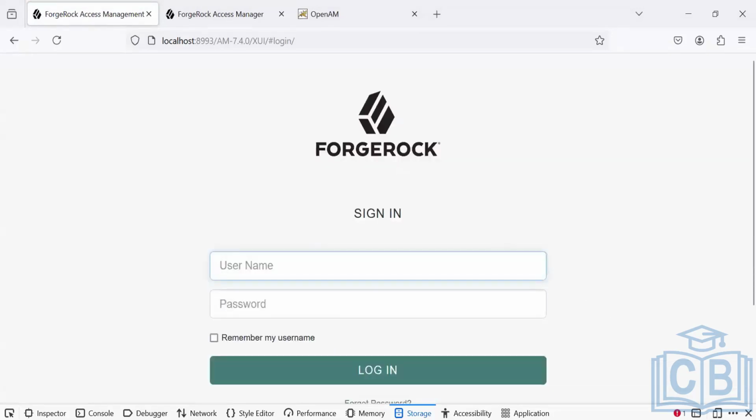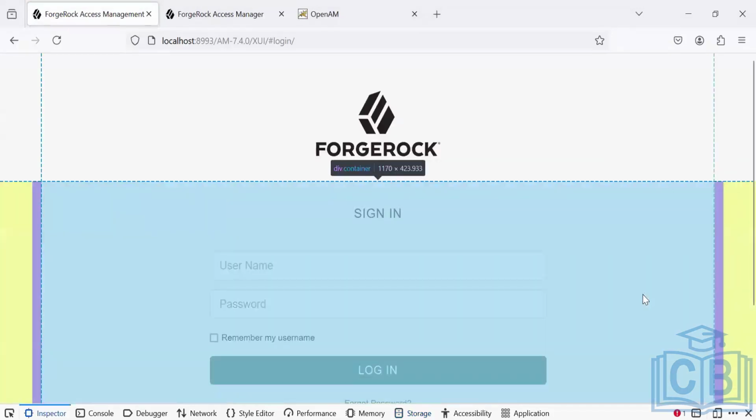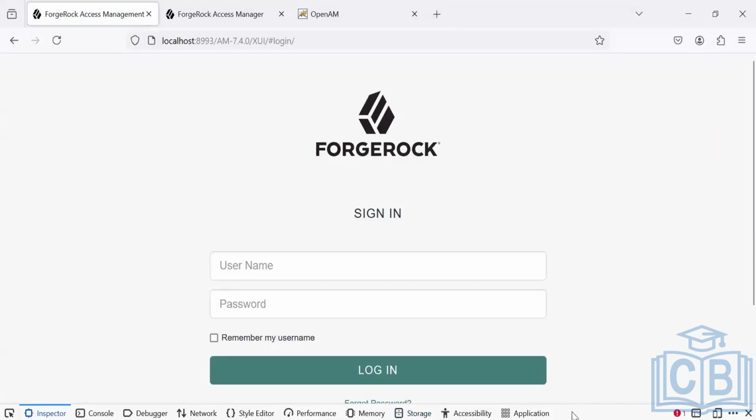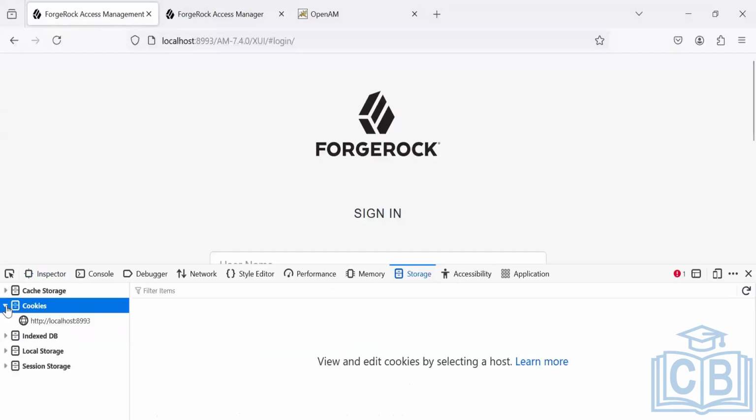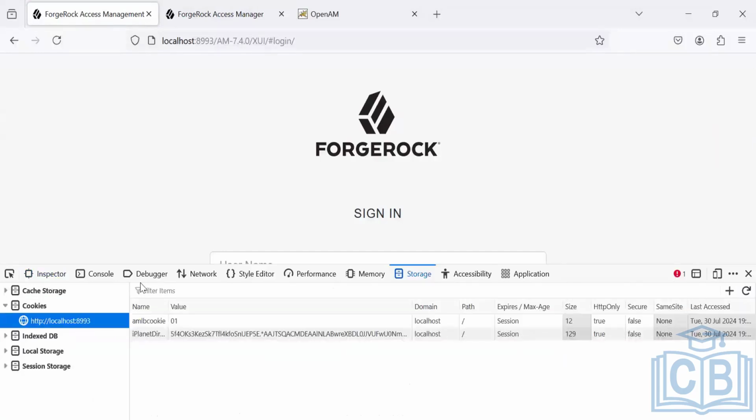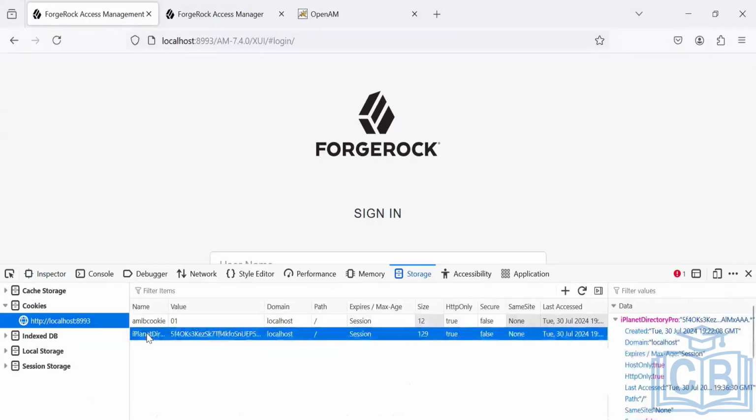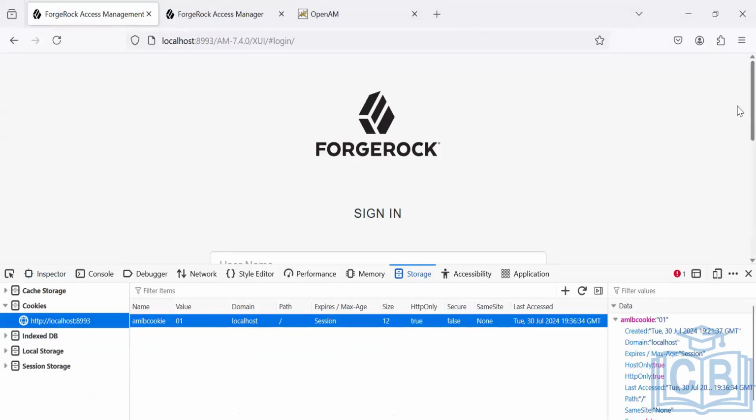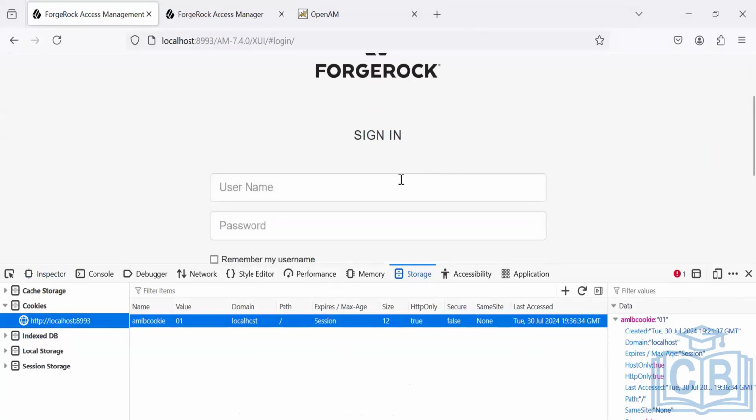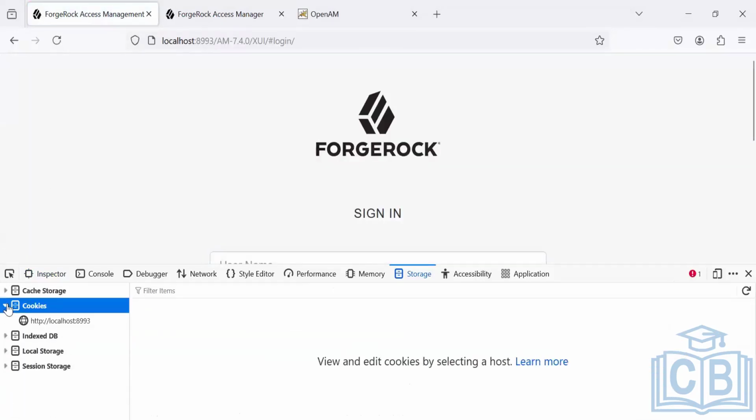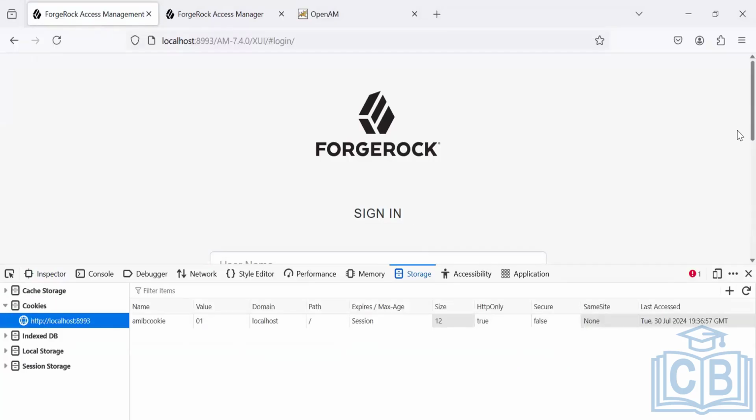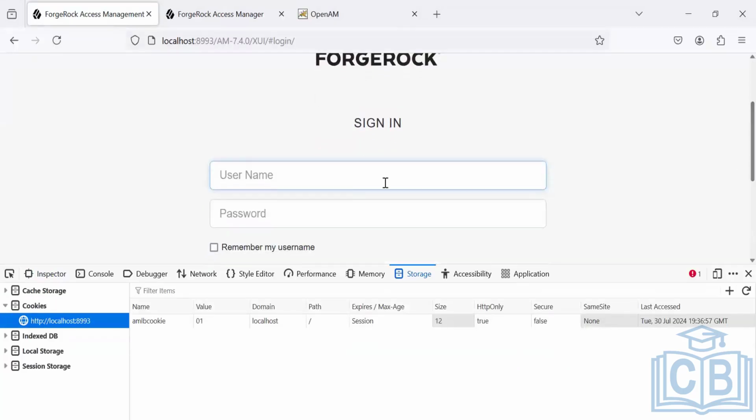Okay, now I'll log in again. Log in, inspect, storage, cookies. Okay, so let me delete this one. And now if you see the username, let me refresh it. You will see we don't have any cookie. Now I am logging in.